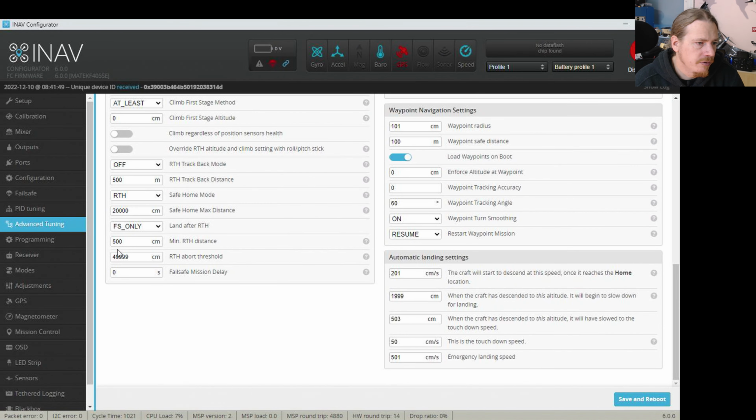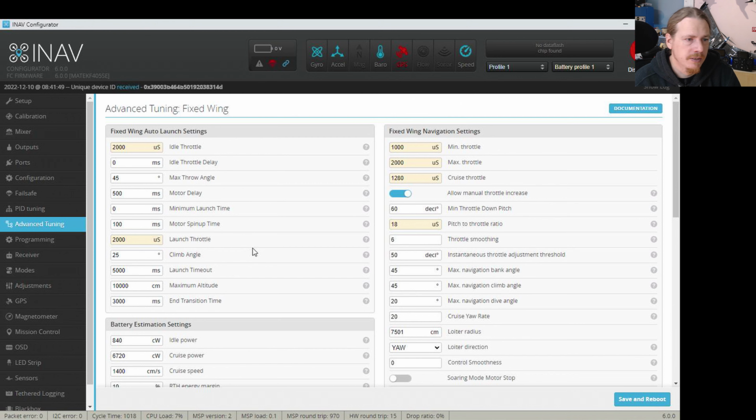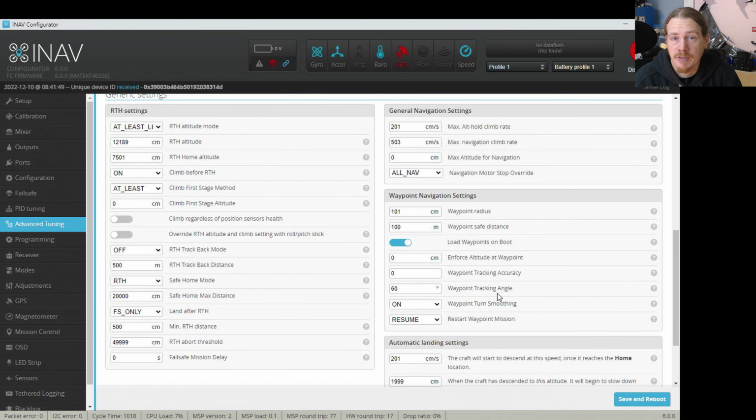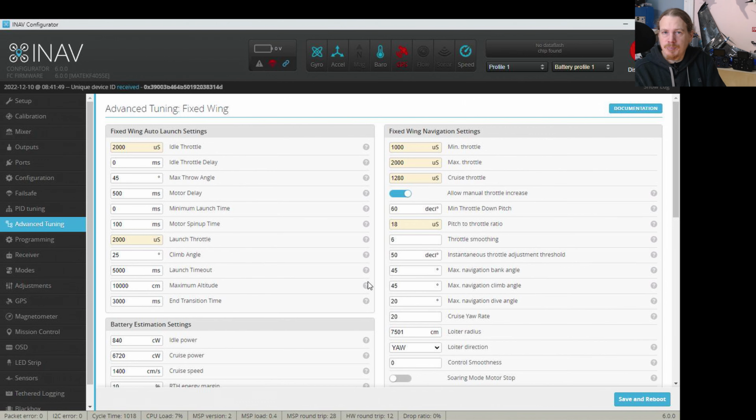As we were on advanced tuning, there have been quite a few changes on here with a few extra things added. Notably some navigation settings. There have been added options for the RTH Trackback with the sort of maximum distances. There's the safe home modes, so this is a lot more useful. And also the return to home climb first stage options, they're all on there now. But yeah, you can see that there has been work going on, and there is still work continuing.